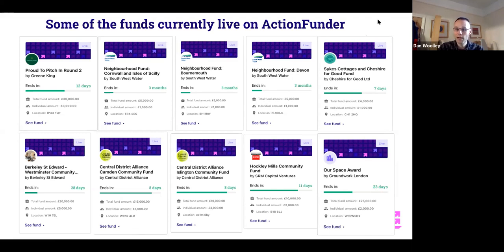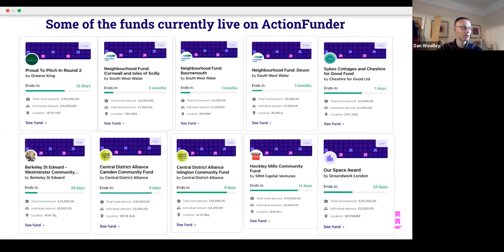And you can see there's three there aimed at three different areas of the South West. So there's Cornwall and the Isles of Scilly, there's Bournemouth, and there's South West Water. The people at South West Water are very interested in supporting a range of different projects. The key thing, of course, is your project is based in one of those locations.